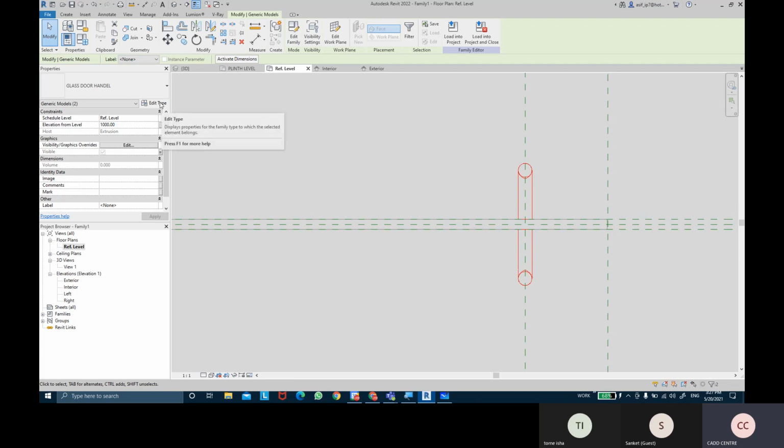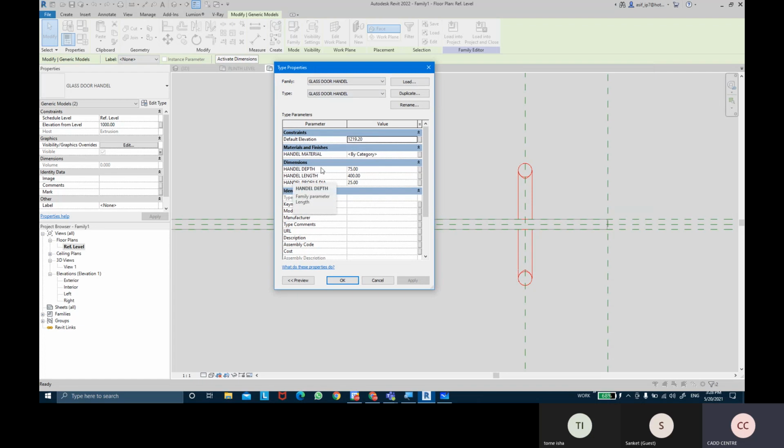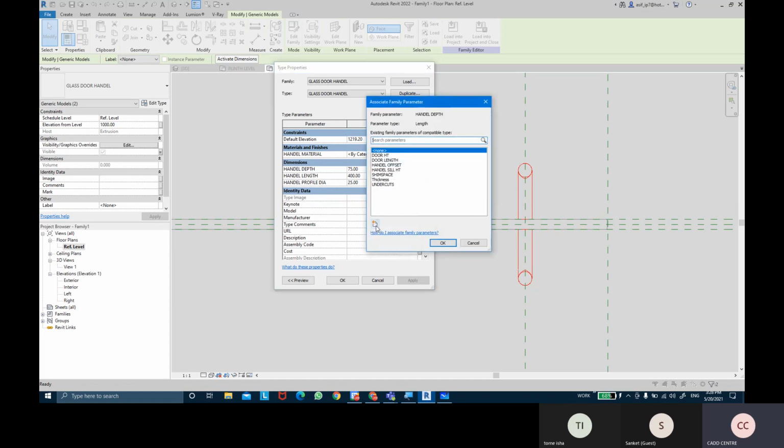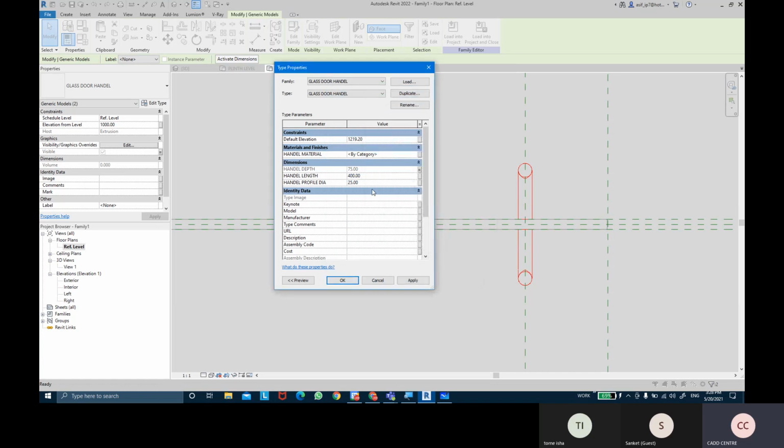And I'm going to come into Edit Type also over here. In Edit Type, you can see we have handle depth, handle length, and handle profile dia. I'm going to give them an associate parameter as well. I'm going to give this handle depth as handle depth. It's not there, so we're going to create it, so that we can control the handle depth in the project as well. Handle depth goes with handle depth. Handle length will go with handle length.